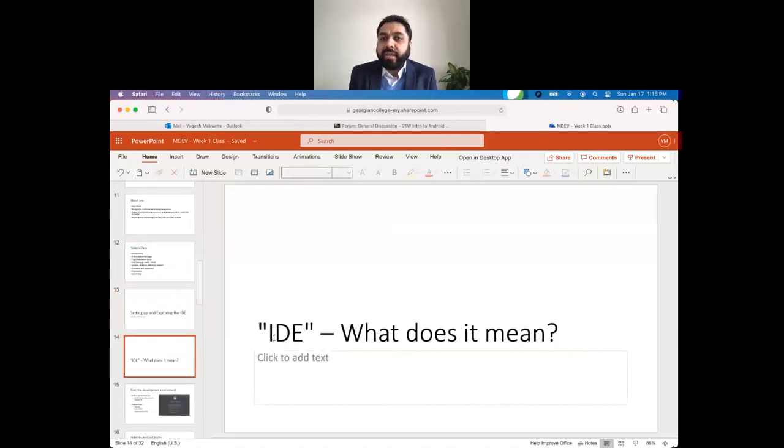So IDE, what is this? What are these three letters, IDE? So maybe some of you know it. That's good. And for those who don't know it, an IDE is an integrated development environment. And what is an integrated development environment?